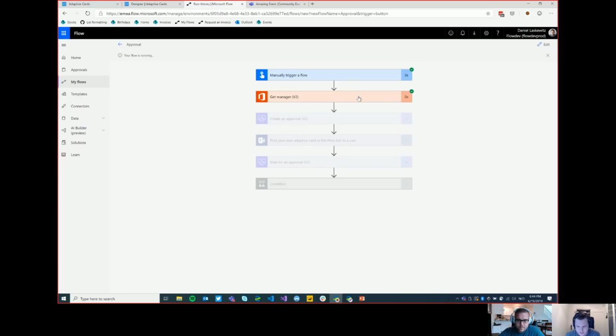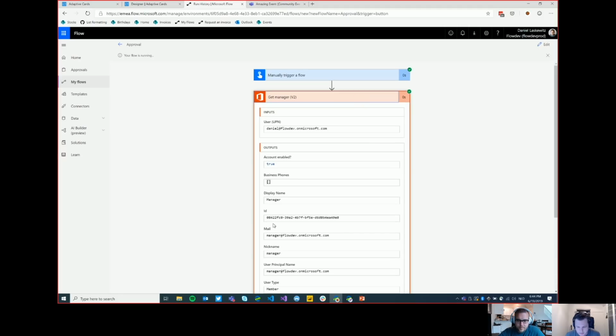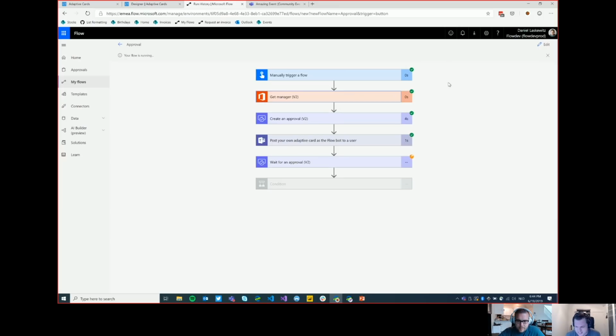So it got my manager already. Yep. And my manager is actually manager. So I really made it simple. Yep. It created the approval. It already posted the adaptive card as the flowbot to the user, and it's now waiting for a response.